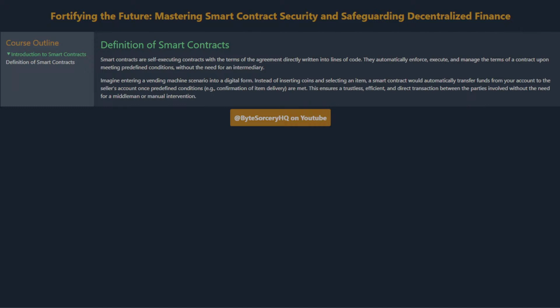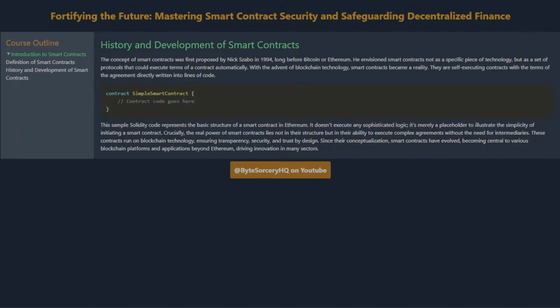Instead of inserting coins and selecting an item, a smart contract would automatically transfer funds from your account to the seller's account once predefined conditions, e.g., confirmation of item delivery, are met. This ensures a trustless, efficient, and direct transaction between the parties involved, without the need for a middleman or manual intervention. History and development of smart contracts.